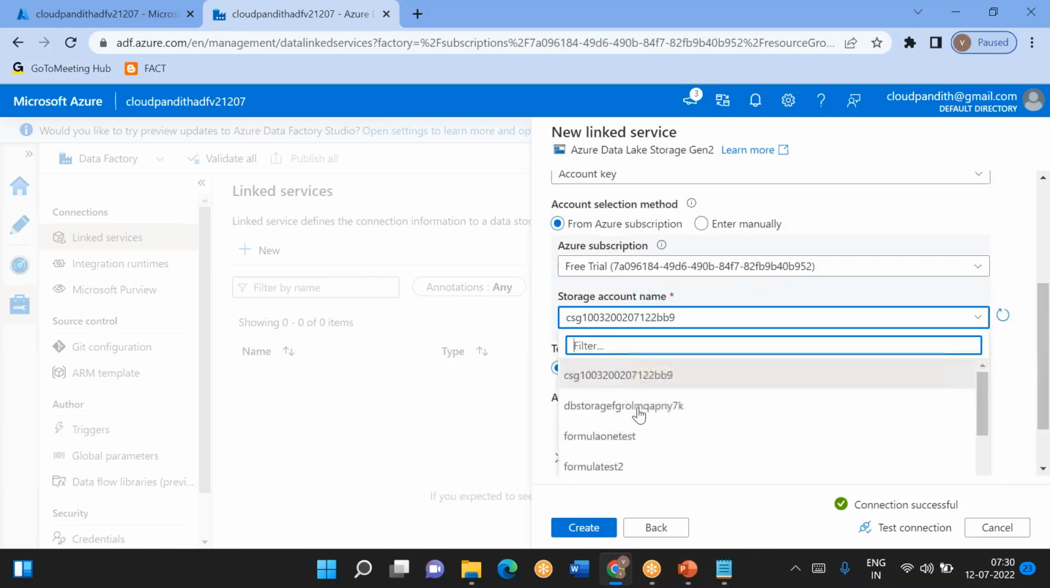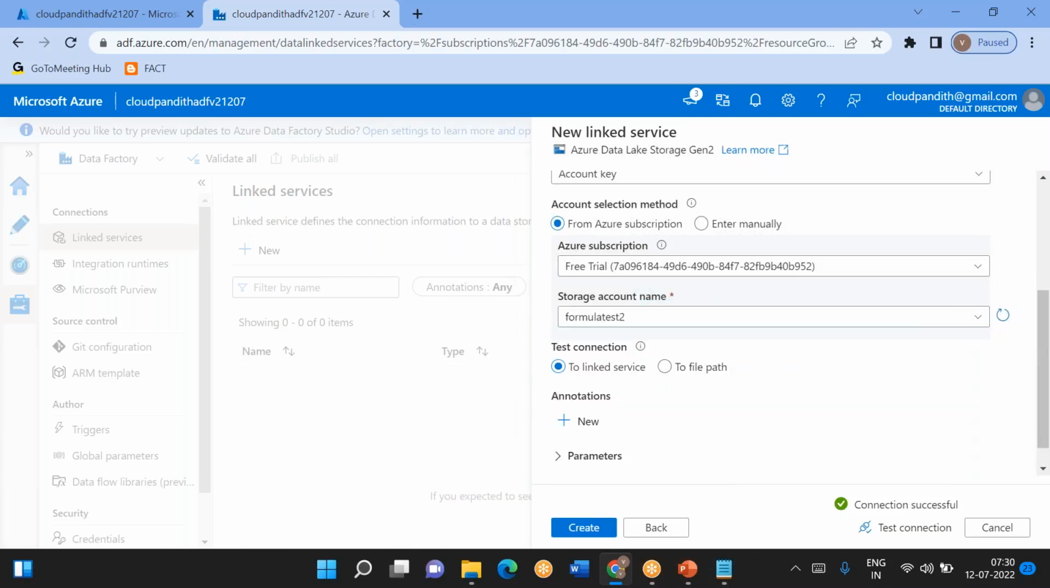I am not sure how they have set it up. So you just select any storage account and test the connection. The connection will be successful. You can create it. So this is how you can create the connection to your storages.